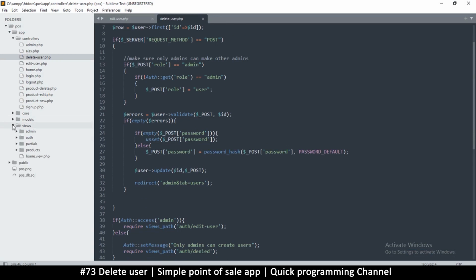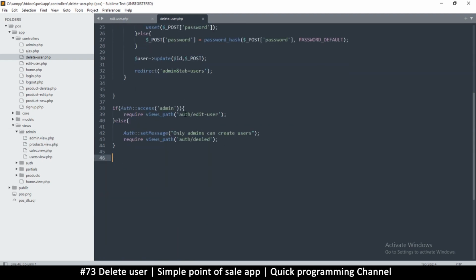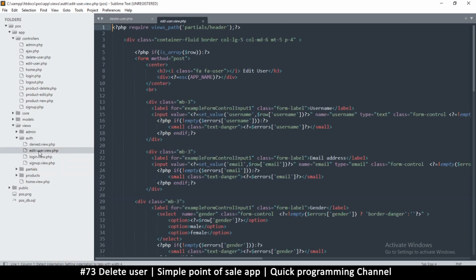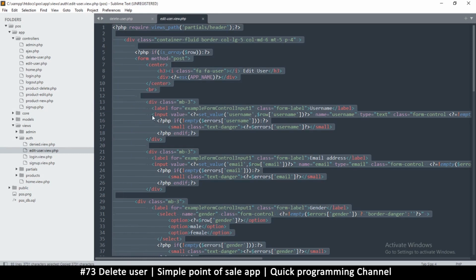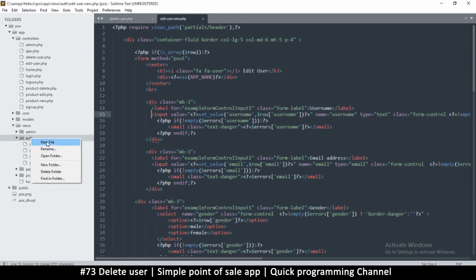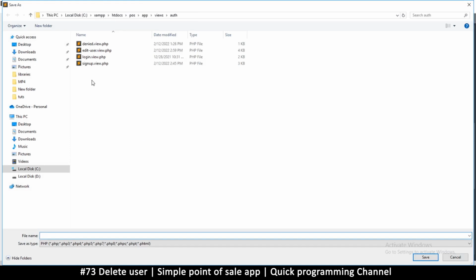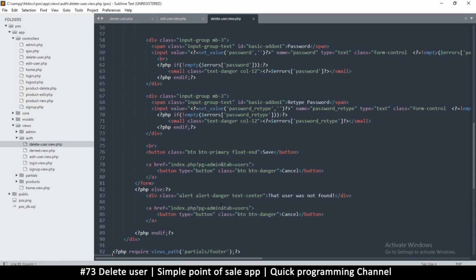So we're just going to go to views as well and admin section. Where does it send me here? It sends to auth edit user. So let's go to auth instead of admin, and that's edit user. Select that, copy everything from here as well, right click, new file, paste, save, and I will select the edit user, but then change it to delete user. Okay, and let's save. Very good.